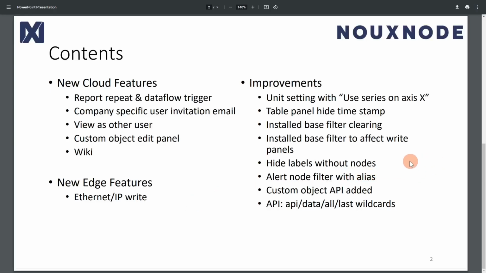All right, and then about installed base filter, it also now affects write panels. Previously, it was mostly for reading. So if you had a control panel in a certain dashboard, it was a bit peculiar. It didn't affect that one. Now it affects that one also.